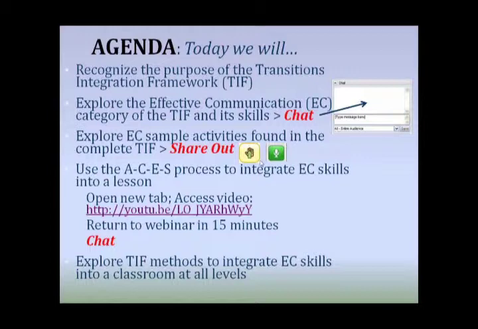We'll look at the ACES process, which is a process that helps us integrate the TIF skills, in this case the effective communication skills, into our lessons, or for example if you have that one-room schoolhouse, into the processes that you use in your classroom, procedures, etc., or individual lessons.